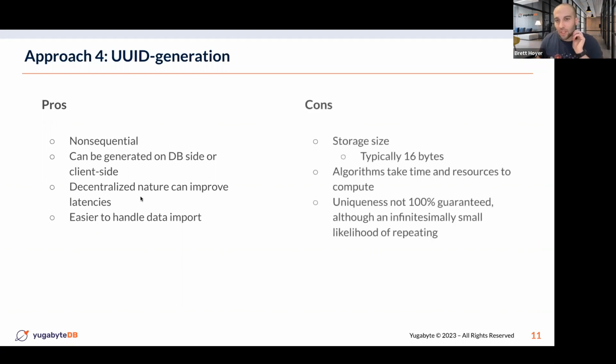A con would be that the storage size is significantly larger for a UUID than an integer, typically 16 bytes as opposed to 4 bytes. Algorithms take time. This doesn't come entirely for free from a compute standpoint, and uniqueness is not 100% guaranteed, but it is for all intents and purposes.